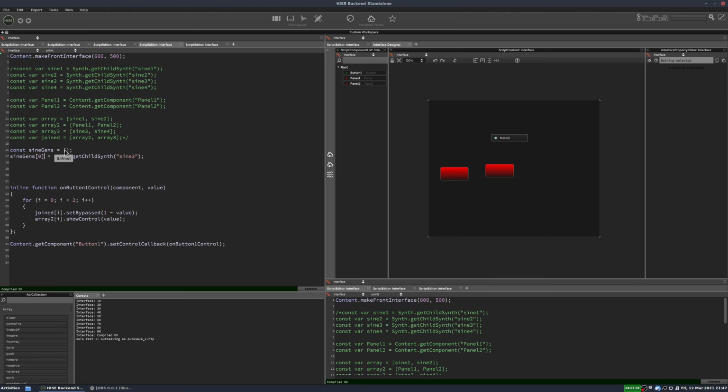Or if you don't necessarily know the index you want to put it in, and you just want to stick it at the end of the array, so you just want to insert it into the array, you can use the push function. And if we look in the API browser, the push function is there, and it says it adds the given element at the end of the array, and it actually returns the size of the array as well. So we can just delete that and do sine gens dot push, and then we put our call to get the sine wave generator in there.